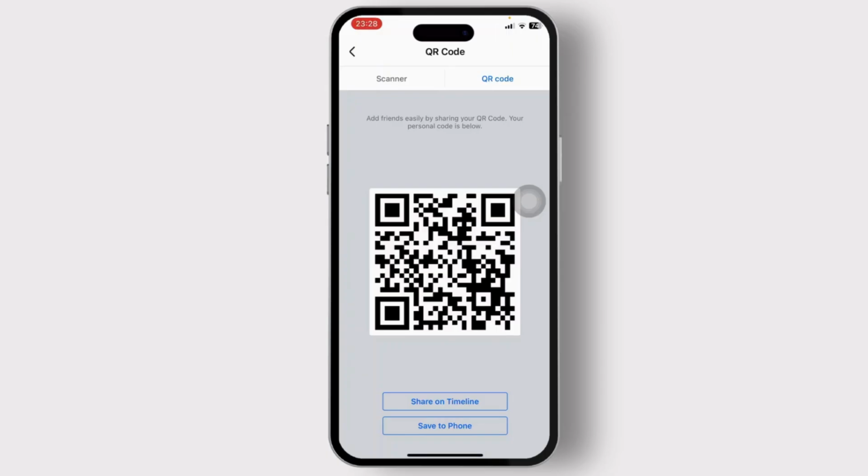Now what you can do is you can share this QR with your friends so they can scan this QR code and get to your profile. Now they can add friends easily using this. You can share it, you can take a screenshot, you can share using your Facebook's Messenger, you can share it using your WhatsApp, and a lot of other options as well.